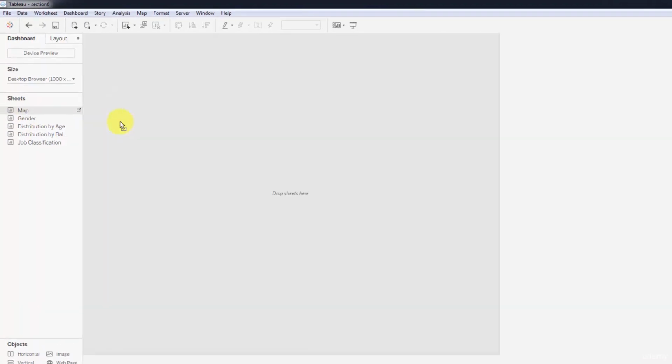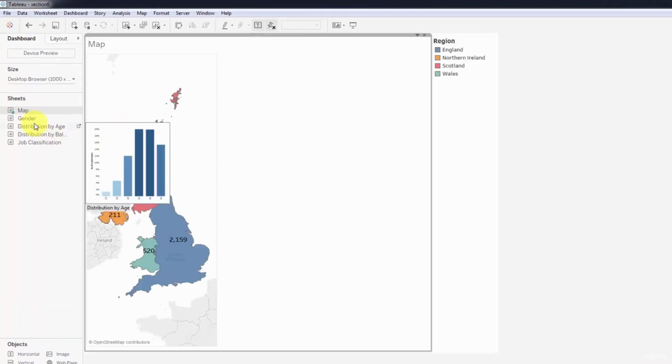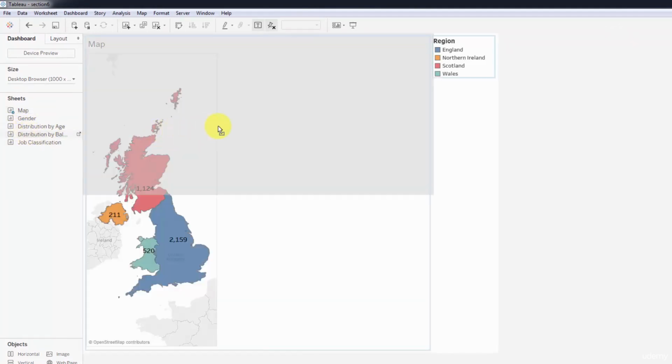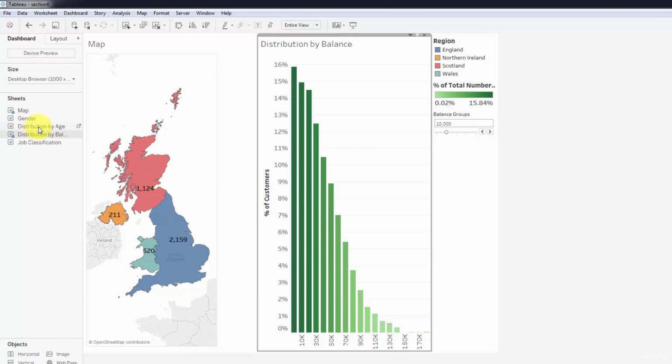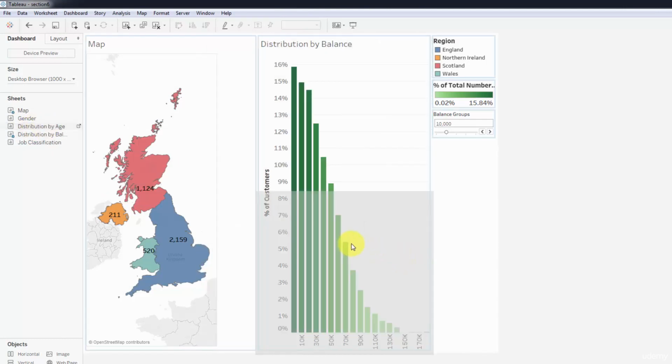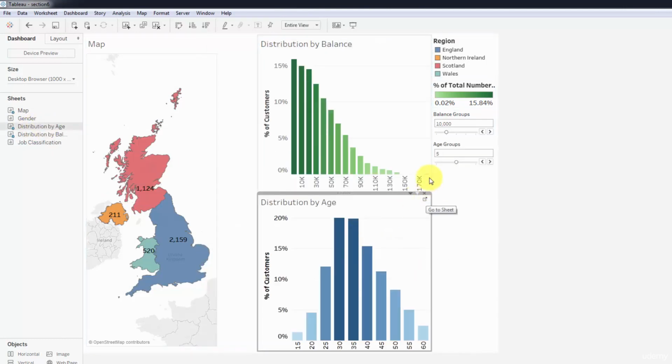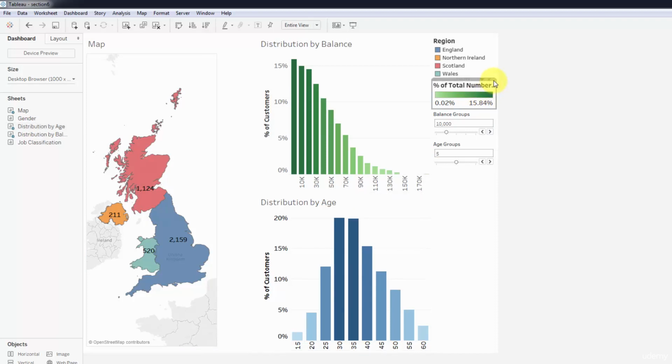We'll take the map, we'll drag it in here. Then we'll take distribution by balance and put it in here. Distribution by age, we'll put it in here as well. Now, as you can see, some controls are appearing on the right here. Obviously, we don't need this one, as we discussed. We're not going to visually compare the different shades of green. Same thing for the blue. The parameters appeared for us here as well.